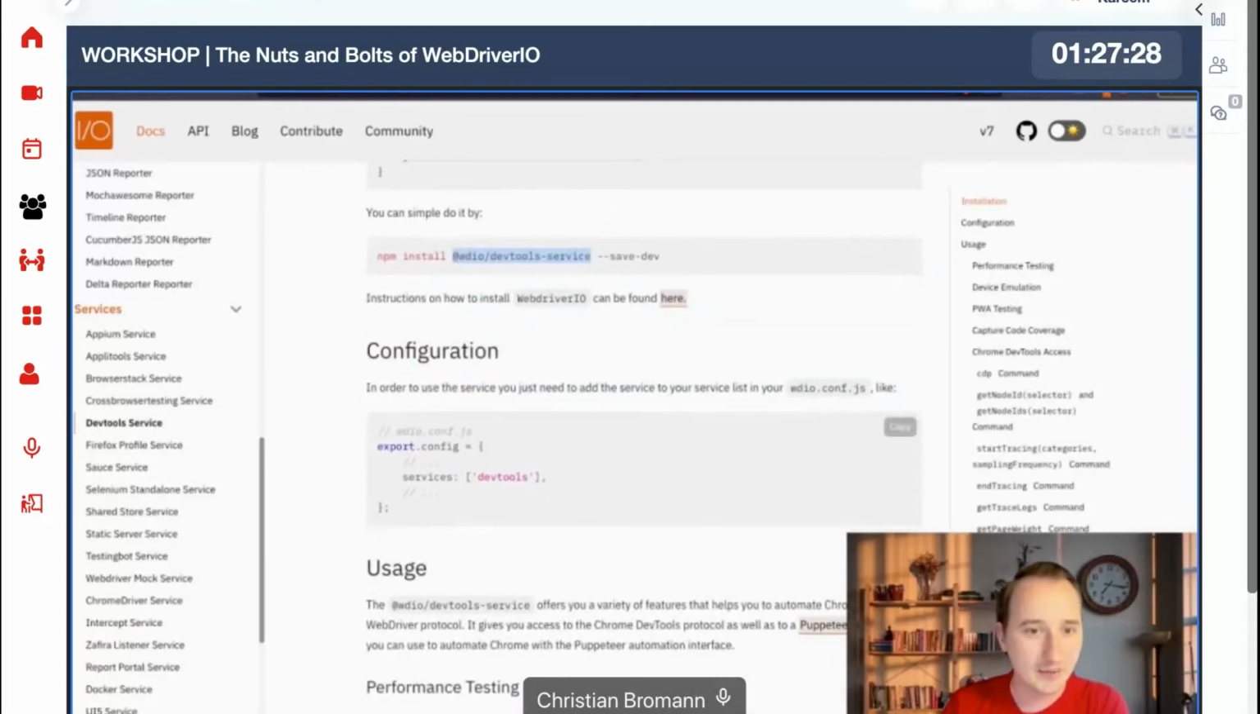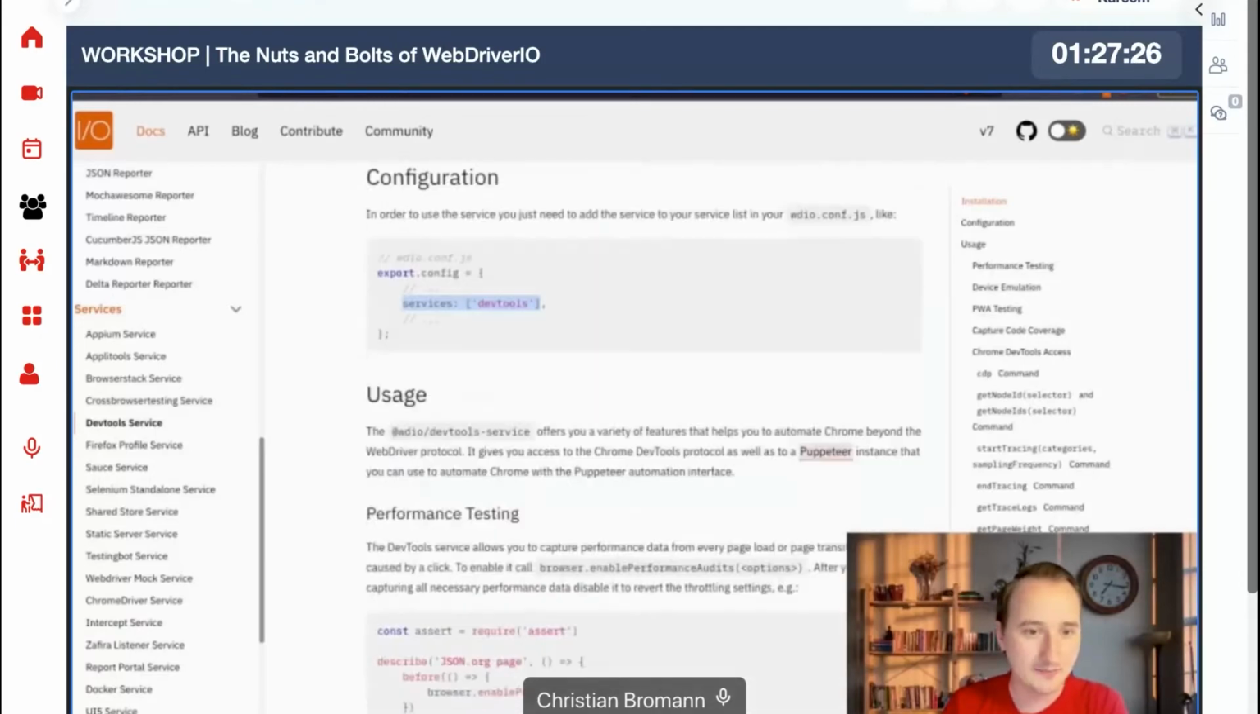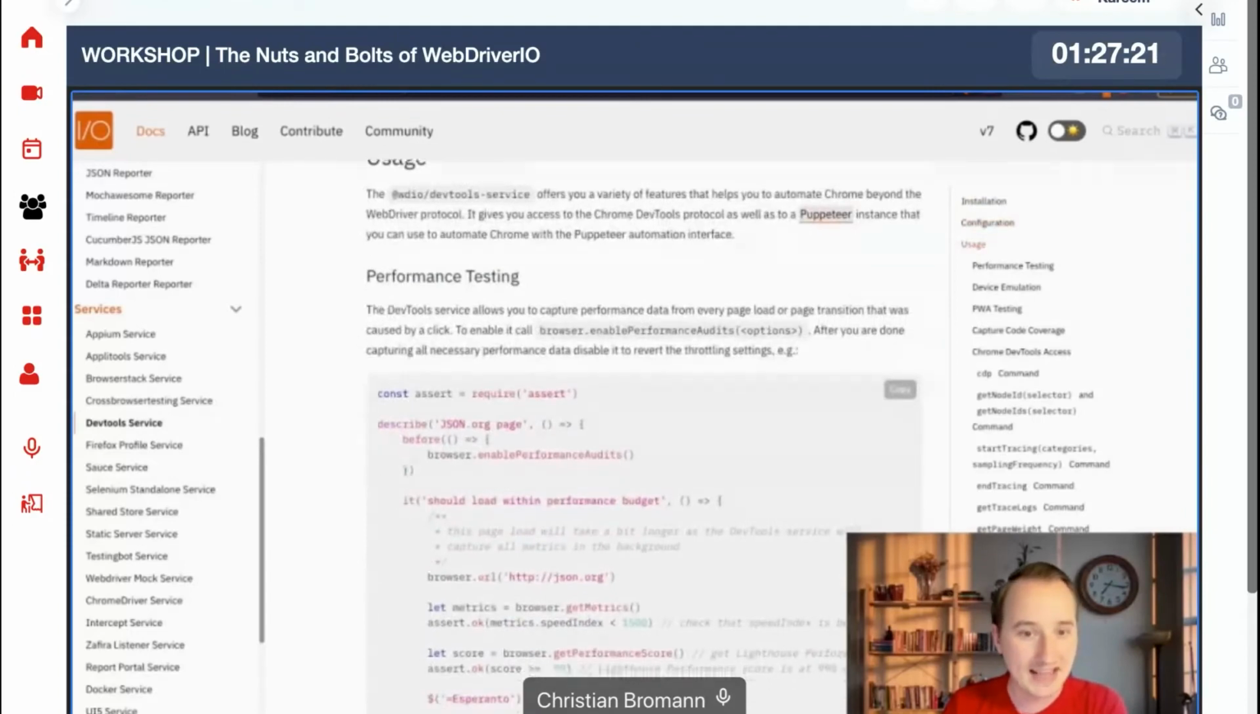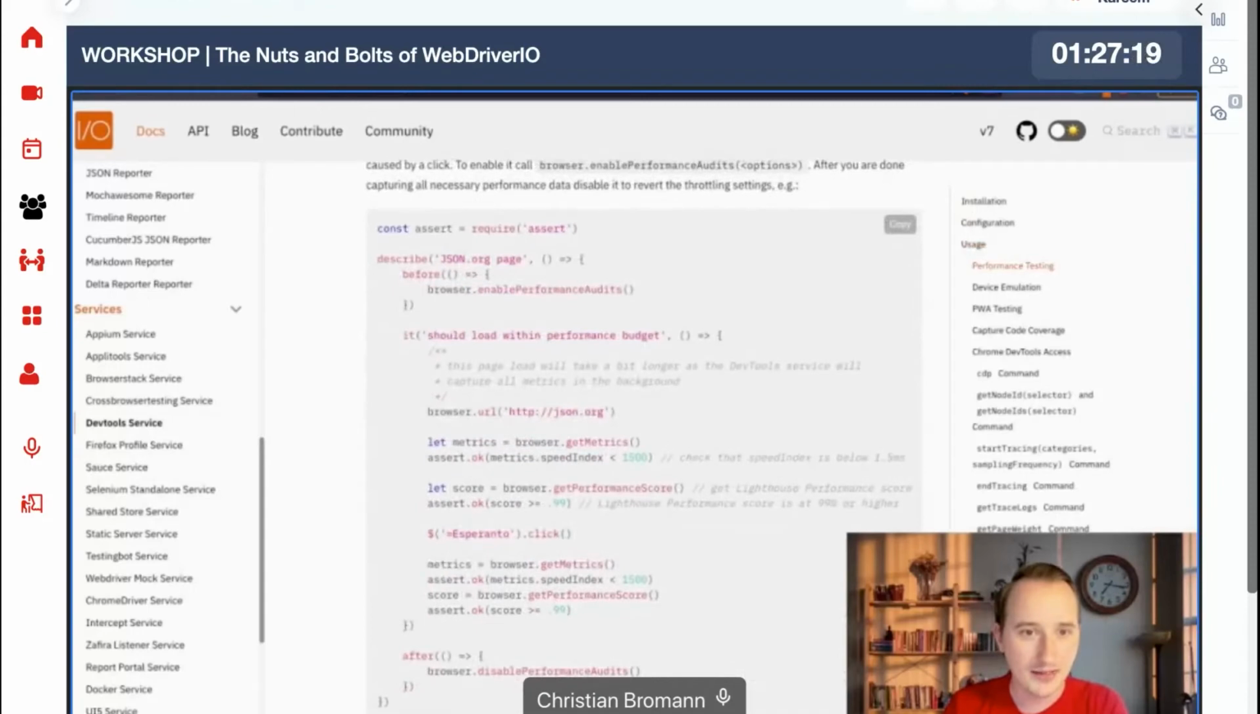You can enable it by adding it to your service list. And then you see in the first section how you do the performance testing locally. There's a command called enablePerformanceAudits that you can use to configure essentially the same things that I just explained with the Lighthouse report. You can configure what kind of capabilities your audit should use, if it should restrict your CPU or network capabilities, if you want to run it on a specific mobile device.